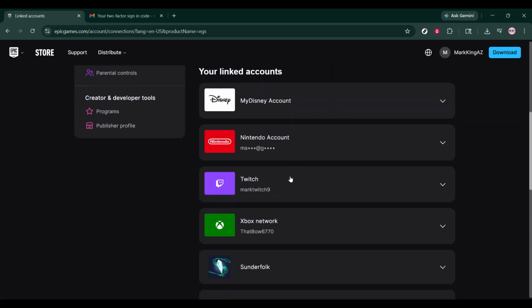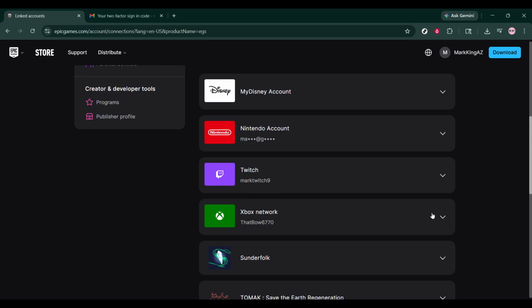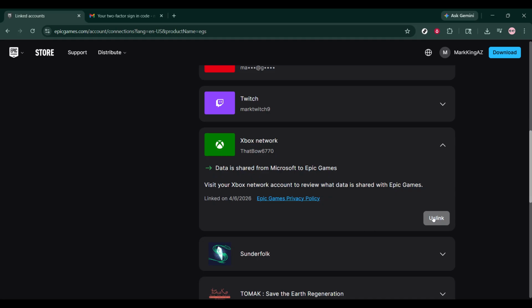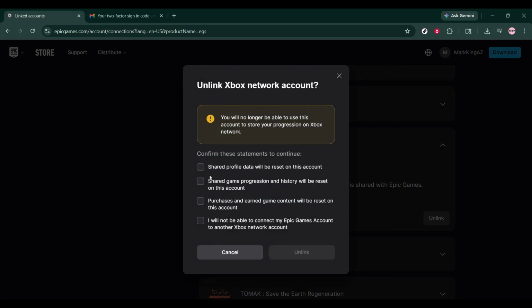Now find the Xbox section. You should see a Remove button next to it. Click Remove to begin the unlink process. Epic Games will show a confirmation message, and this part is important, so read it carefully.